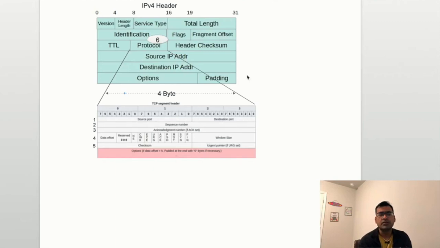That means 2 bytes of source port and 2 bytes of destination port. You have noticed that the port number ranges from 0 to 65535, that is 2 to the power 16, because your source port or destination port is 16 bit or 2 byte. Then you have a sequence number, 4 bytes, and similarly a 4 byte acknowledgement number. Then on the fourth row you have data offset, and then the flags, and 2 bytes of window size.